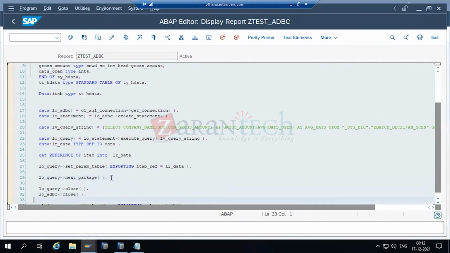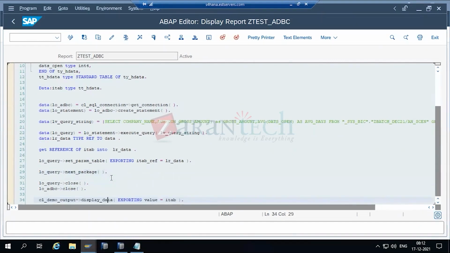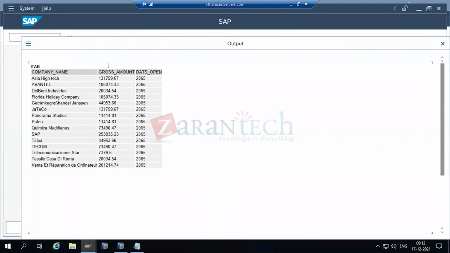Once you get there, we close the connections, because if you don't close them, you'll get connection issues. It will be used by many customers, or if this report is being run by many customers, we will have problems with the connections. So once your job is done, try to close these connections. Finally, we display the output. If I execute it, this is the output I'll get.